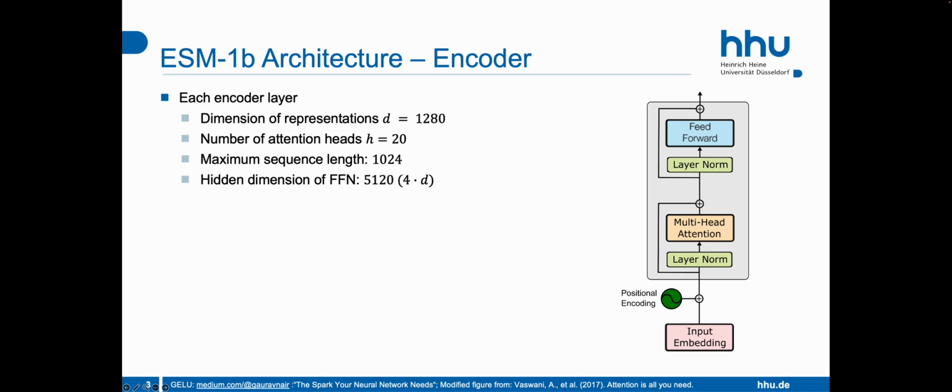The architecture of the ESM-1b model is, with a few small exceptions, identical to the encoder that we've seen in the previous video. The representation dimension of the encoder is equal to 1280, and the number of attention heads in each multi-head attention block was set to 20. And we already know that in order to get the representation dimension of each attention head, we need to divide the total dimension d by the number of attention heads, 20, which is equal to 64. So the dimension of each attention head is actually quite small.